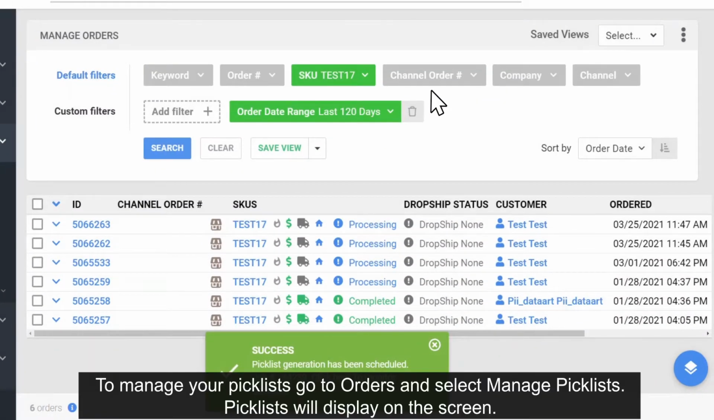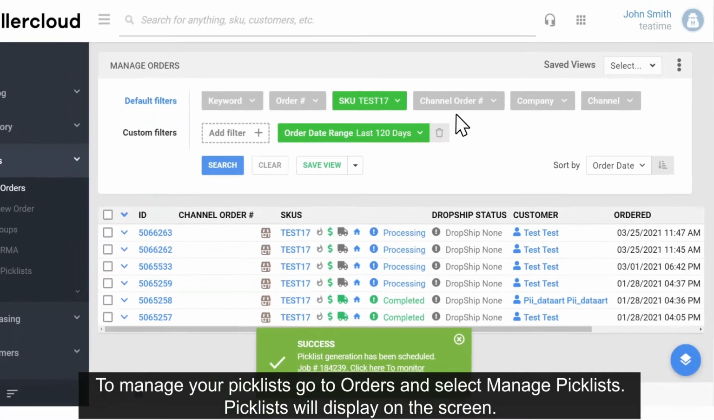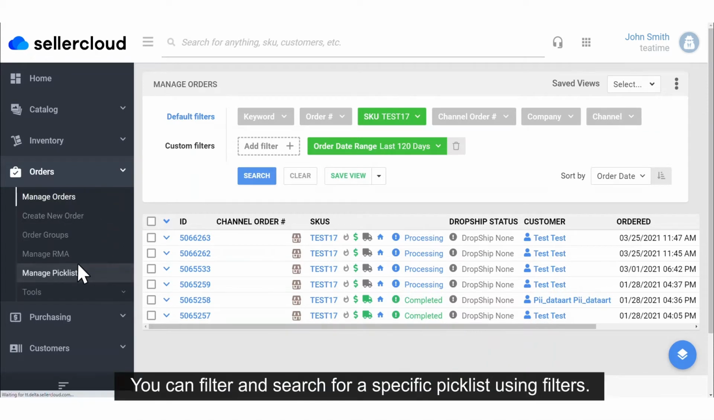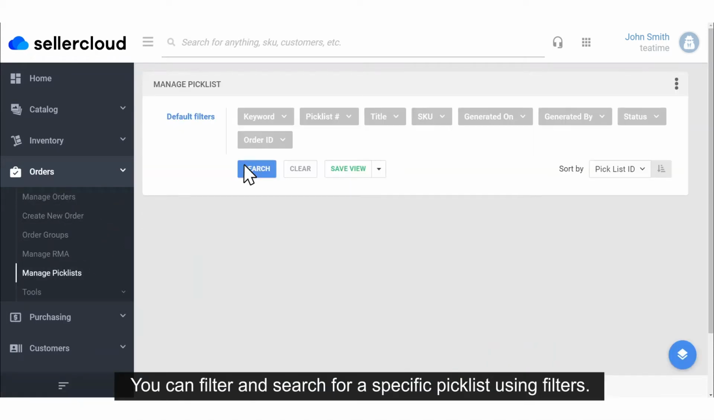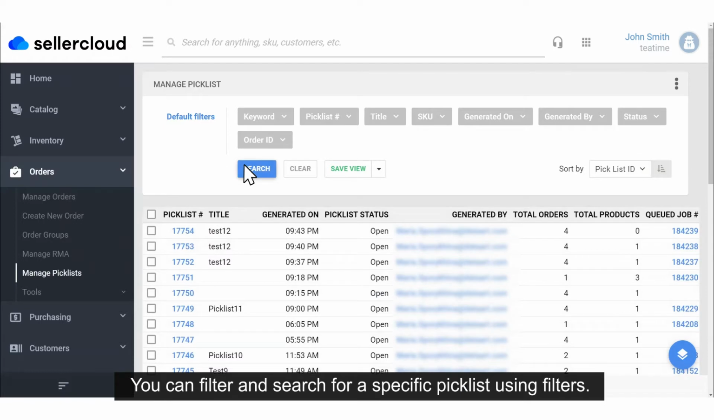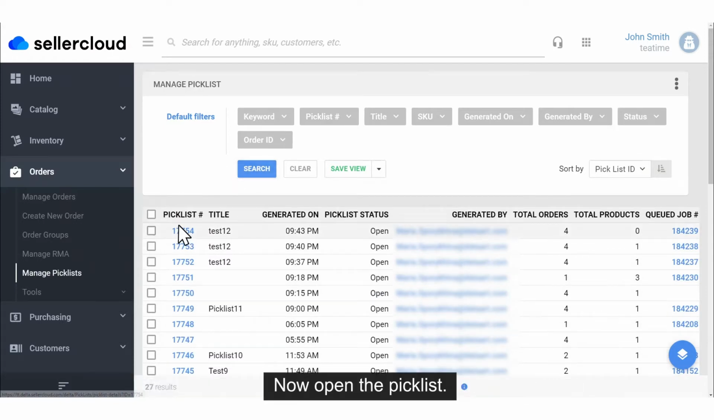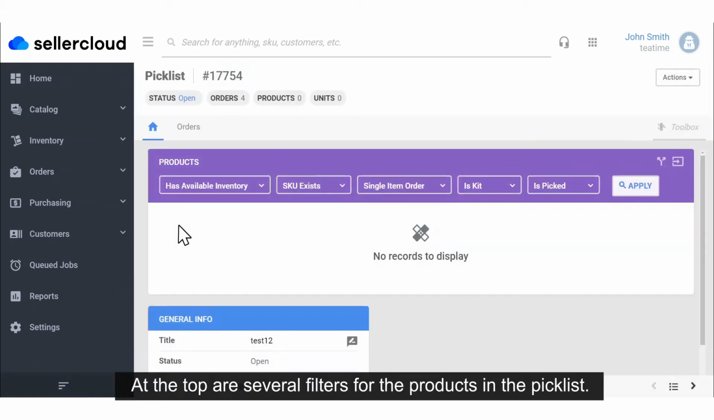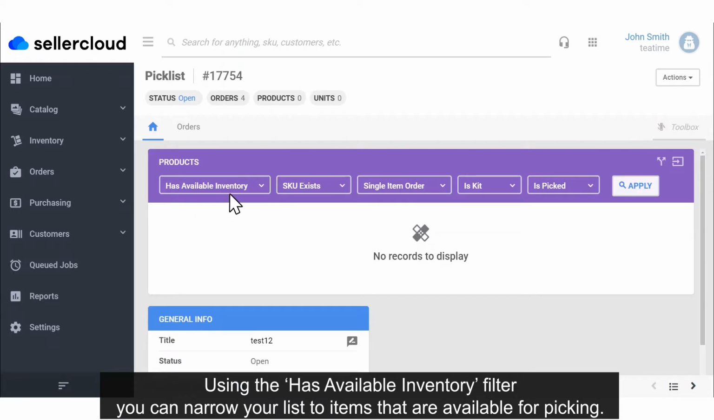To manage your picklists, go to Orders and select Manage Picklists. Picklists will display on the screen. You can filter and search for a specific picklist using filters. Now open the picklist. At the top are several filters for the products in the picklist.